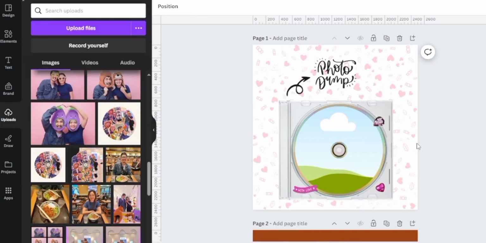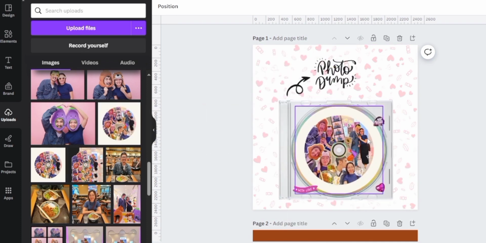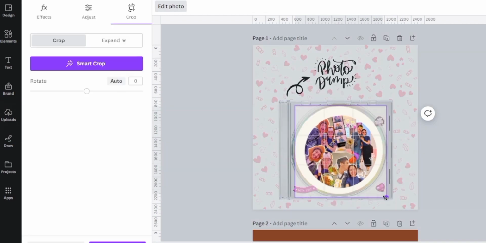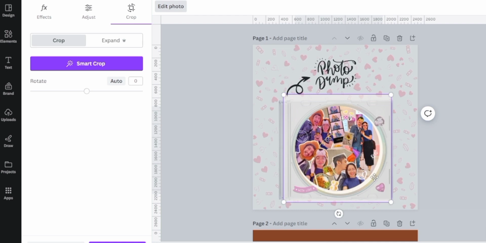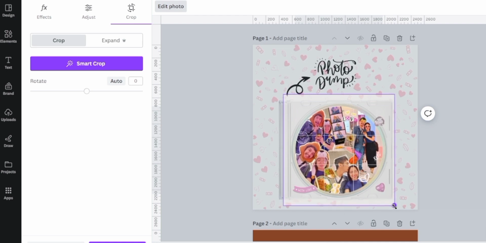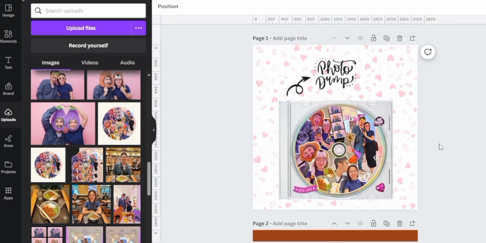This one, drag and drop your photo on the circle frame. Double click the image para masakto nyo siya sa frame. So, adjust nyo na lang. Ayan. Konting adjust pa. There. Double tap the outside of the canvas.